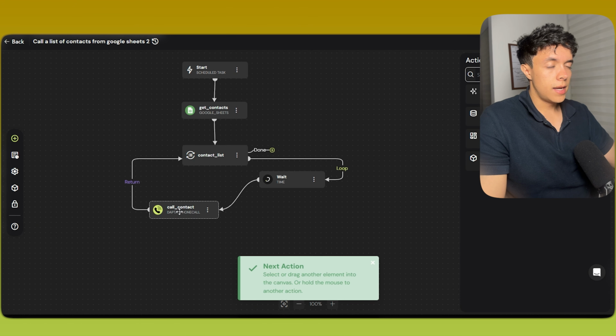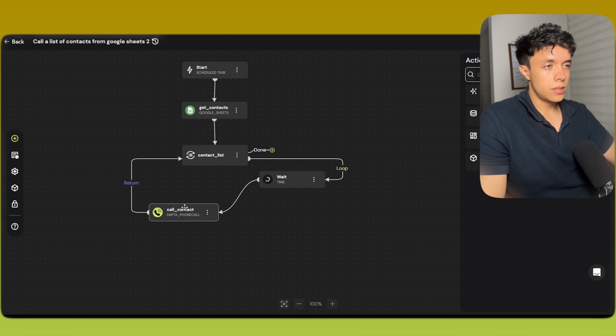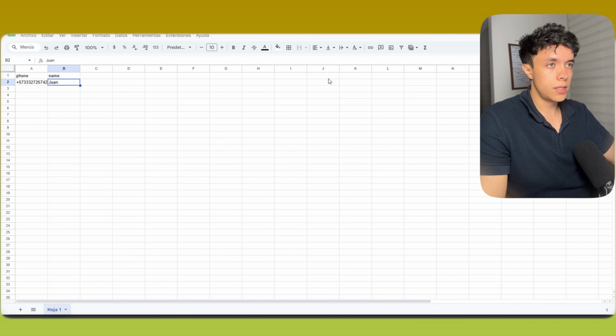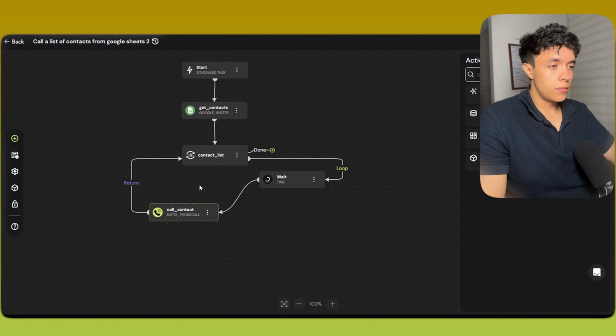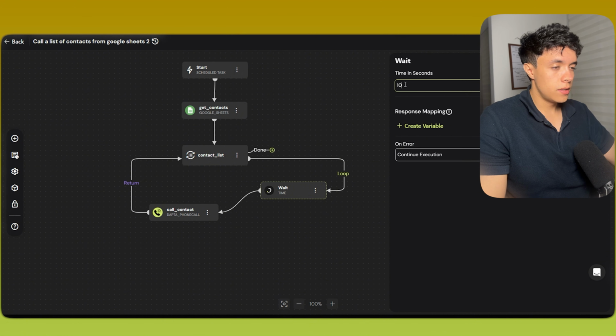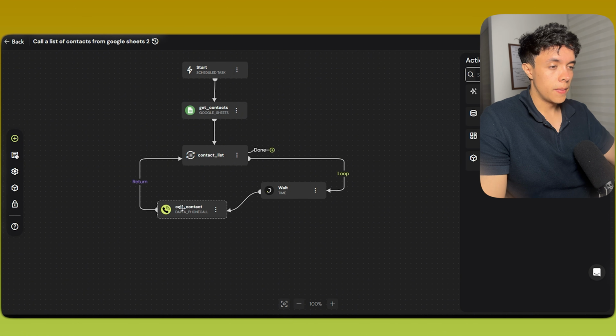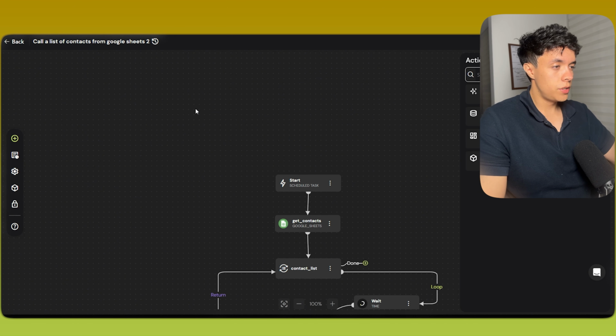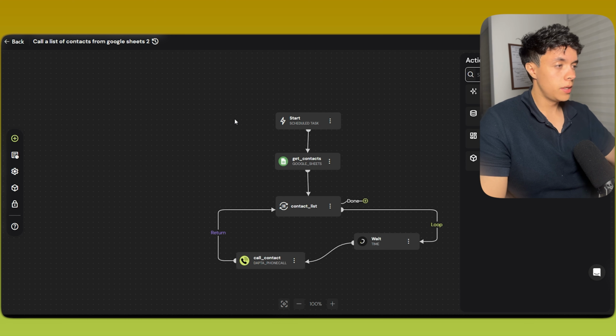So yes, what's happening here is just once this is triggered, we're going to get the contacts from our Google Sheets. In this case, we just have one contact, and then what this is going to do is iterate over the list of contacts, in this case just one, wait 10 seconds, and then just call the contact again. Okay, so now we're going to test this automation right here that we took from a template.